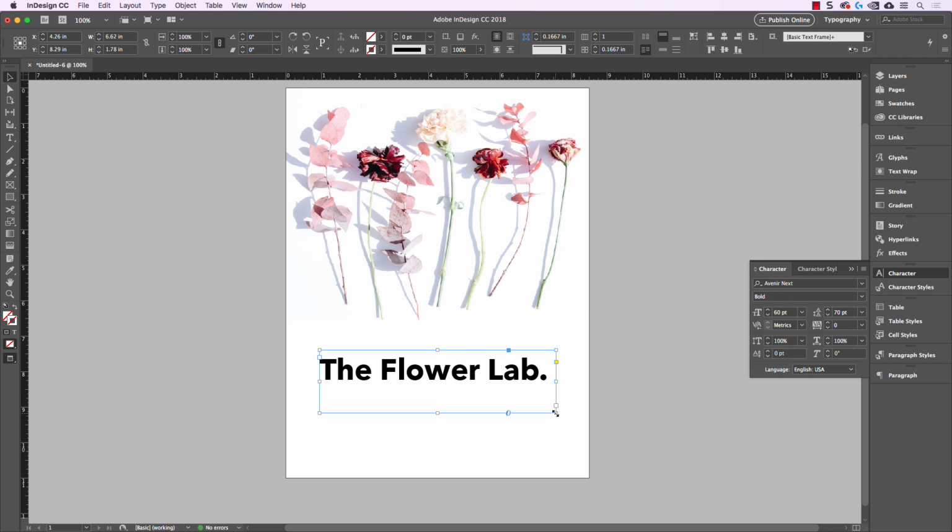So let's go ahead and undo that. And then if I want to resize, I'm going to hold down not only Command, but also Shift to make sure that it stays proportional.